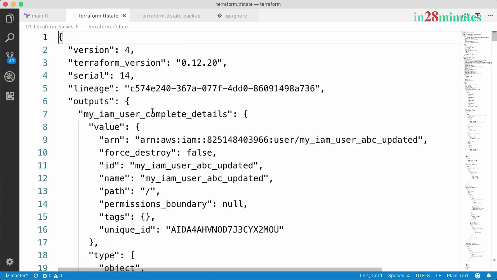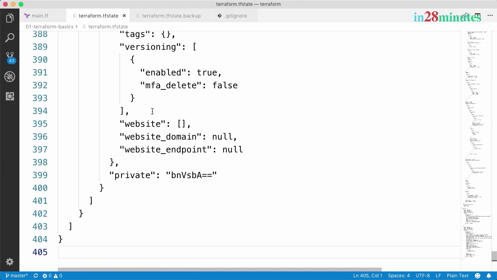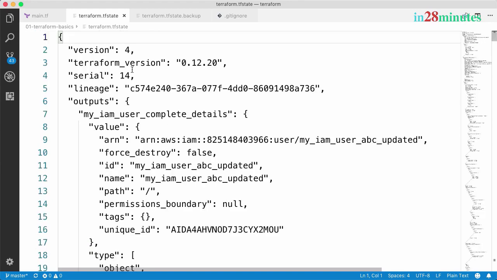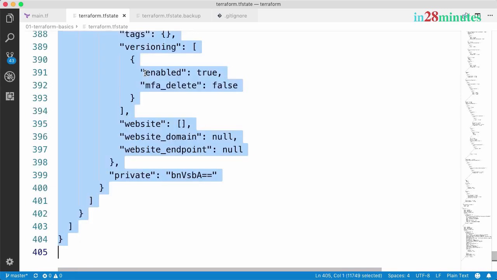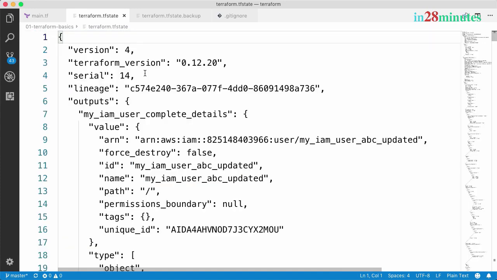So if you cannot share this file, what should you do? The ideal way to handle Terraform state is to actually use something called a remote backend. We can store the Terraform state in an S3 bucket. So we'll store the Terraform state on the cloud.